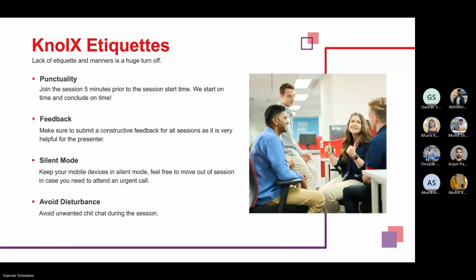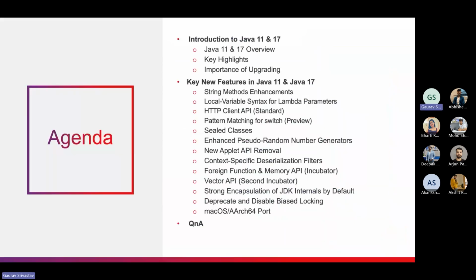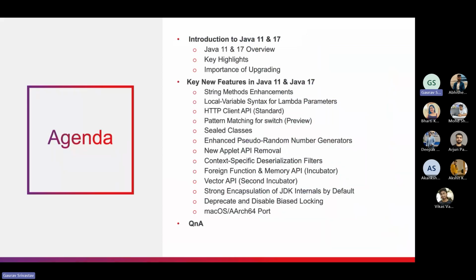Okay, so let's see what agenda we have today. Today we are going to discuss the Java 11 and Java 17 overview: what the key highlights are, what the important features are, and what kind of improvements you will get if you are switching to Java 11 or Java 17. I listed out a few features, so we will discuss them one by one in the further slides.